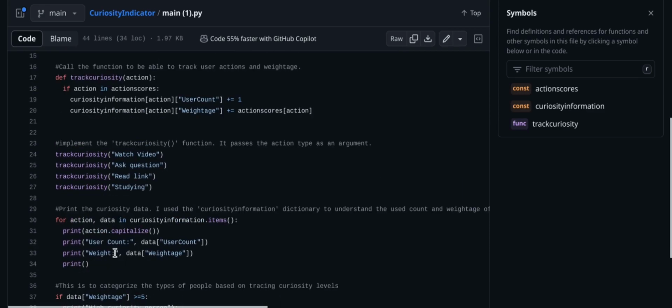And let's say they actually did watch video. When they print it, it's going to say user count 1. It's going to say weight 5. And then it's going to print all of that. And it's going to capitalize watch video.